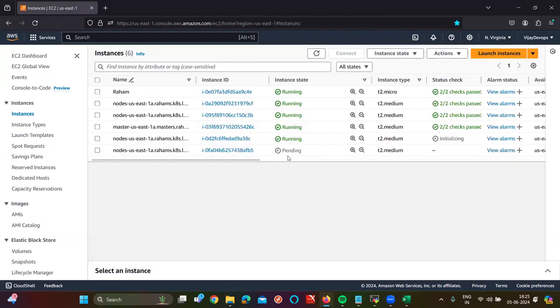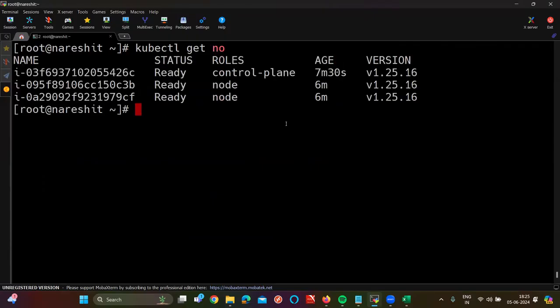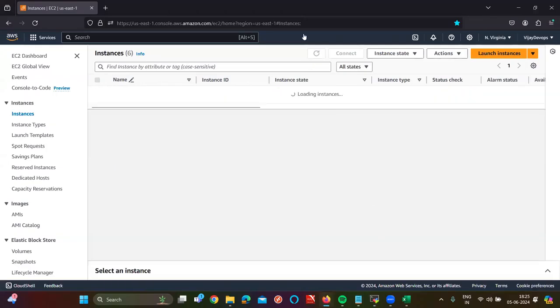Are these running now? Now if I go and give the command kubectl, how to list the nodes? kubectl get no. How many nodes are you still seeing? How many worker nodes? 2. But here we have 4 worker nodes, na. But why are you still seeing 2 here? That is the question.